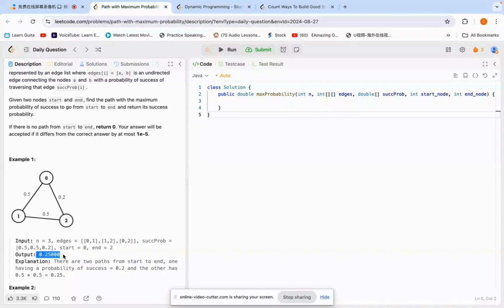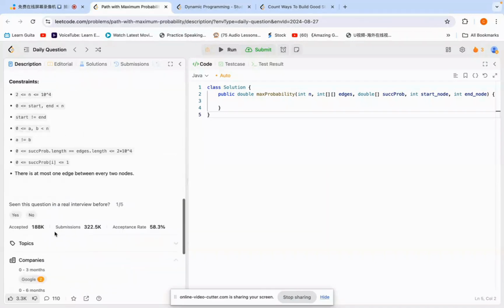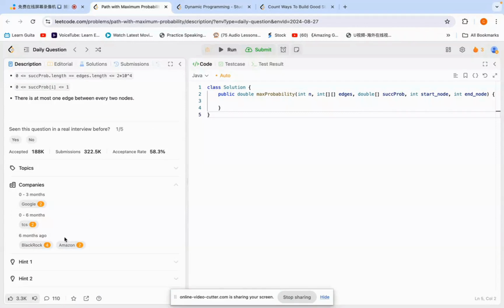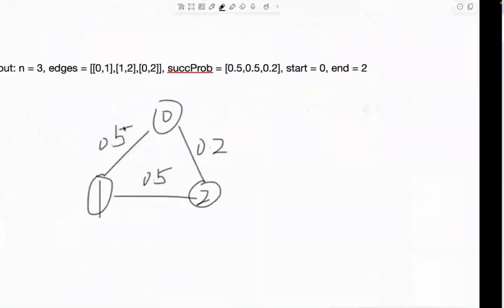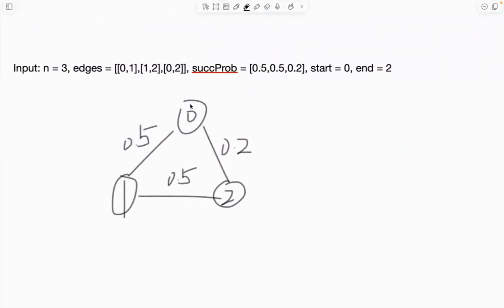So we need to pick the bigger one. Now here we can see the companies, like Google and Amazon. This company recently asked me this question, so I think you need to prepare. Now coming to here, if you know the question is a graph question, which means we need to build the graph, right? How to build a graph?